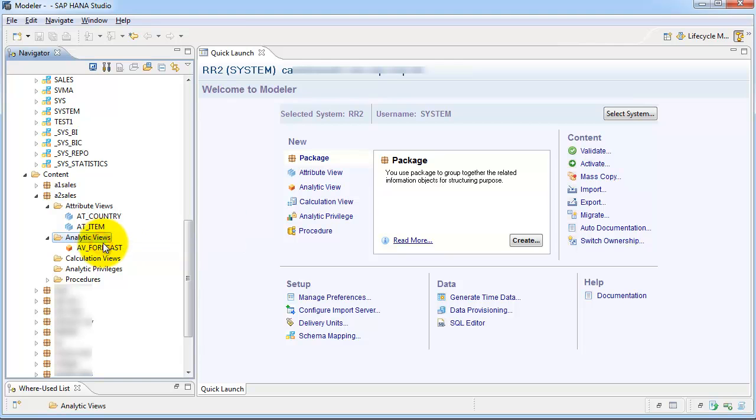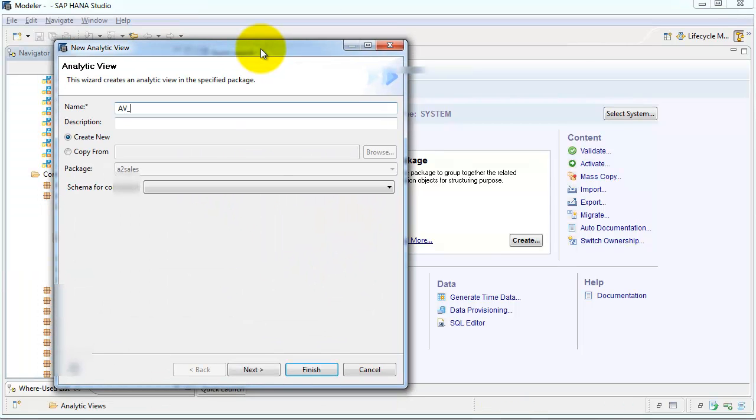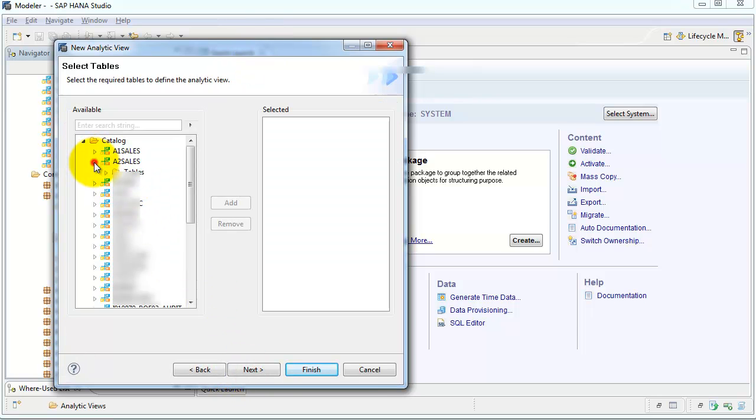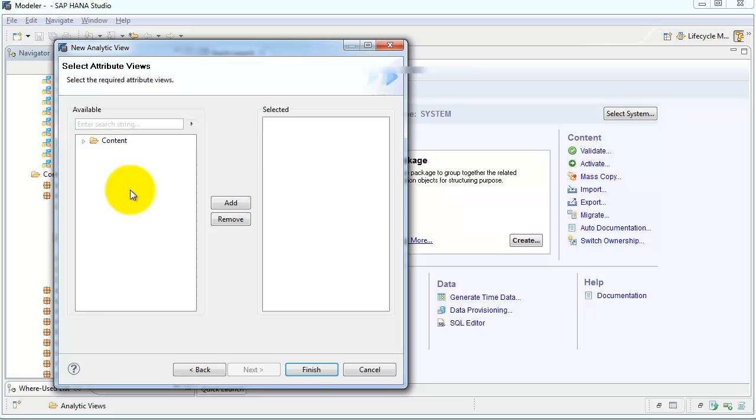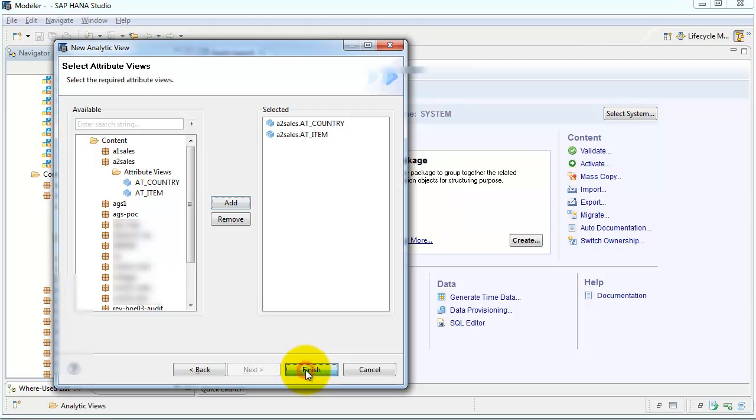Let's now go ahead and create an analytical view for the sales. Okay, I go next, go back here. I'm going to select the tables I need. Select the sales fact, go next. For sales, remember the granularity is different, so I'm going to have both the attribute views, which is country and item. Finish.